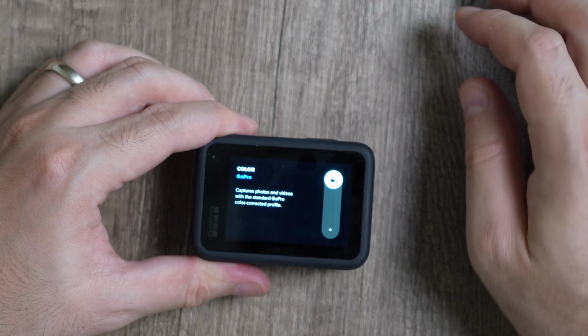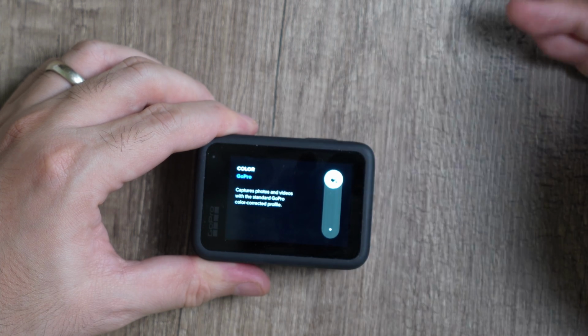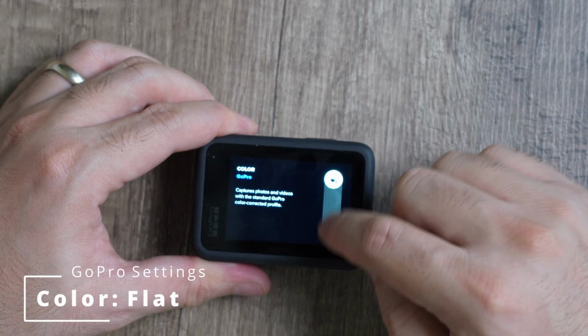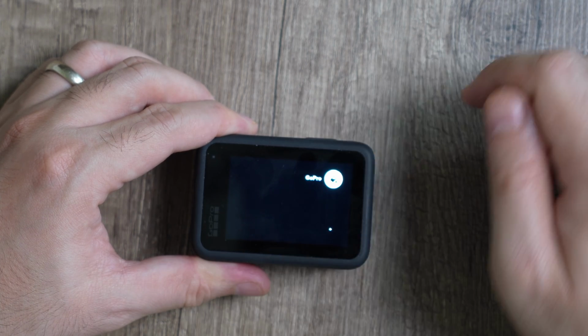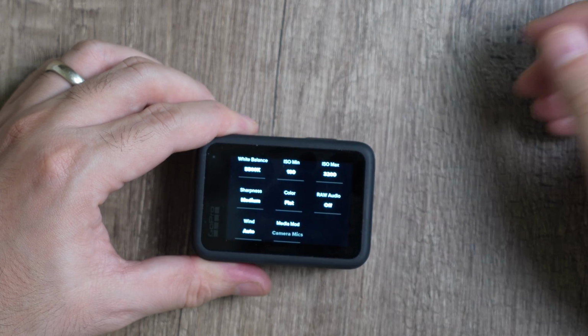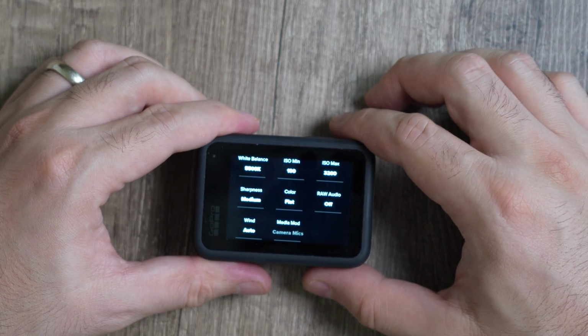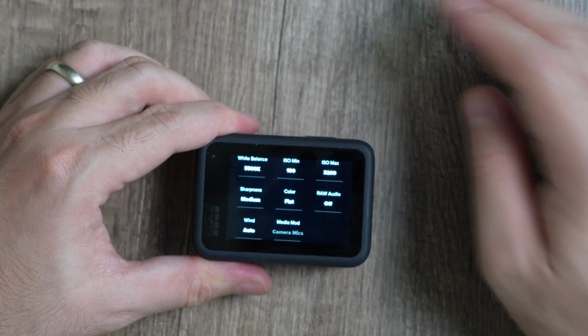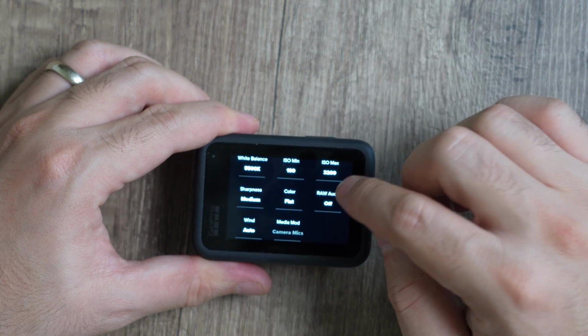The GoPro colors are a bit too oversaturated for my taste. I don't find them very real, so I usually have the GoPro color set as flat. It gives more real colors for my taste, from what I've seen so far. So you can use the GoPro colors, but I really prefer flat.